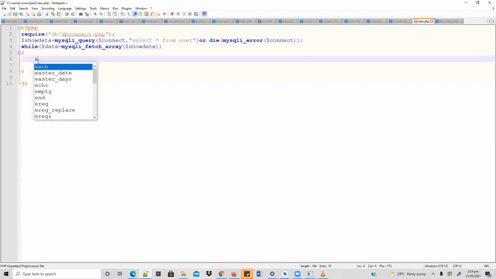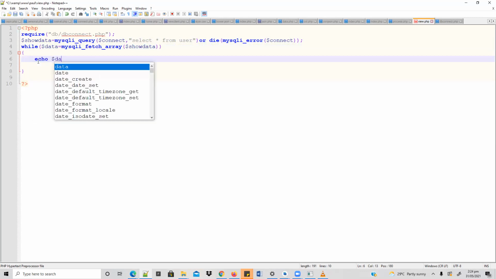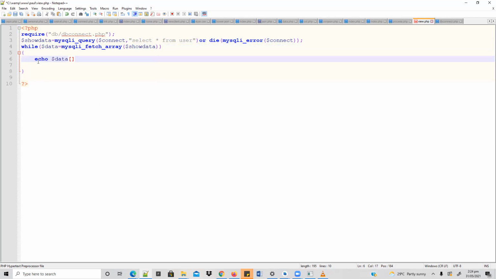So Paul, can I continue? I can continue. Okay, so I've said echo data. And in an array, you remember the first value is 0. Am I right? Okay, so you see that it has returned this, and that's the ID. Have you seen 1, 2, 3, 4?